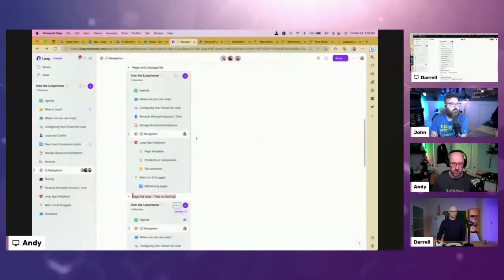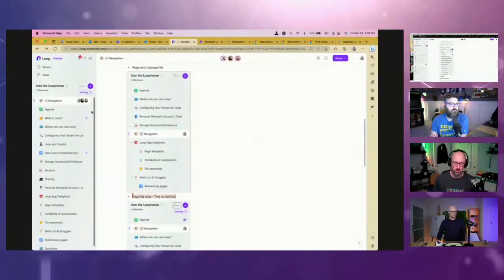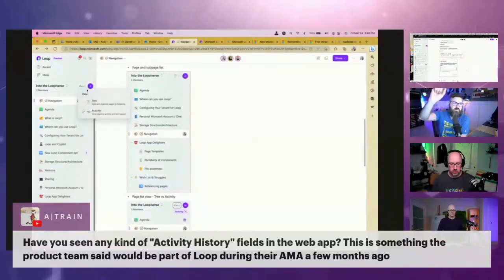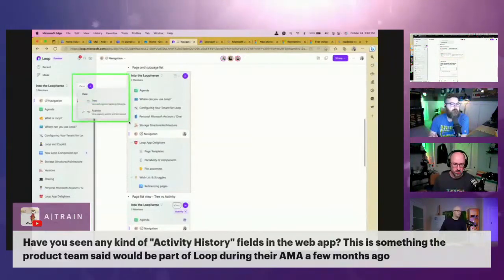I wanted to point out the list format now, but we can switch back and forth into the tree view and the activity view. There was a question about where the activity view is. If you're looking at Andy's cursor right there, it's in the upper right corner of the menu bar on the sidebar. So you can switch back and forth, and that's really cool because if you do activity, it's going to bring last opened, last edited right up to the top.